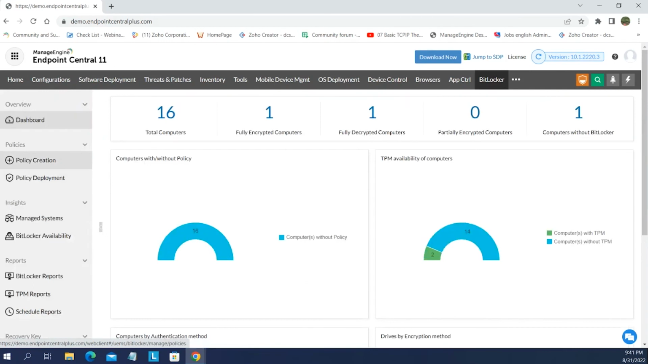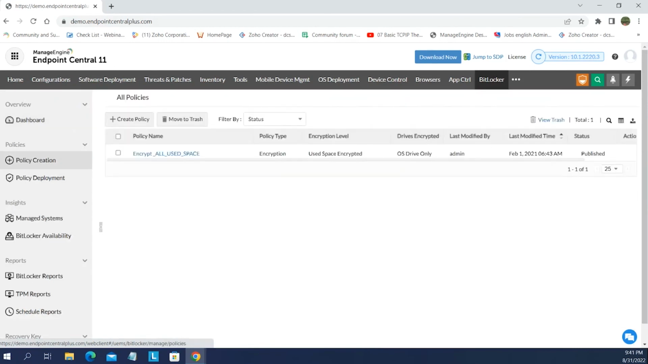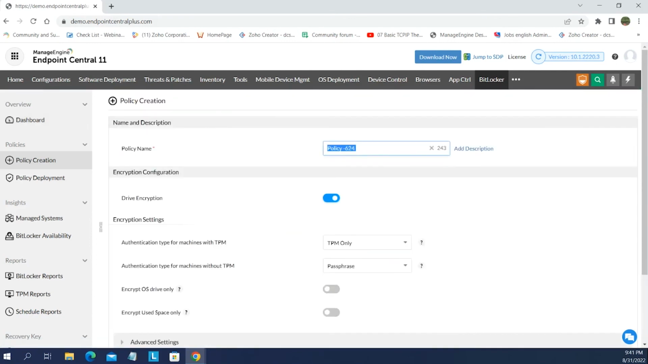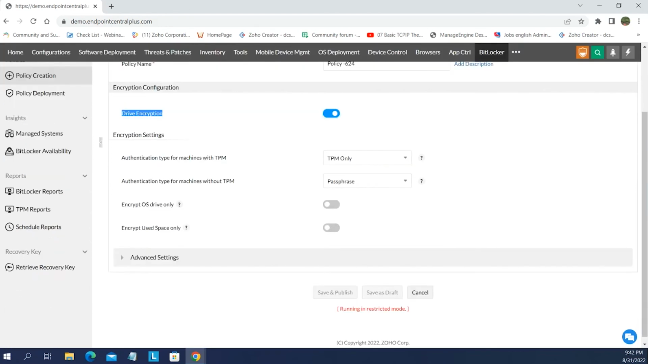You can create your own policies in BitLocker management. So here in BitLocker, the policy can be named. If you want to encrypt the entire drive, you could choose this option. Or if you want to encrypt the device only based on the TPM or without TPM.